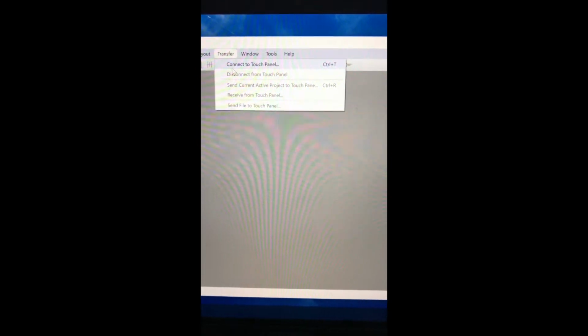To transfer the file to the HZTouch app, you have to make sure that your computer and the iPad are in the same local area network. For example, you can just connect them to the same wireless network. Keep the HZTouch app open on the iPad and use the menu Transfer, Connect to Touch Panel to search for iPad.